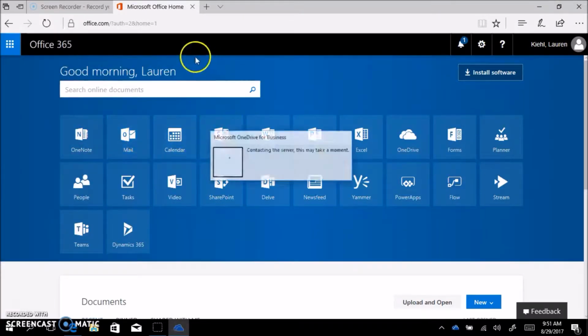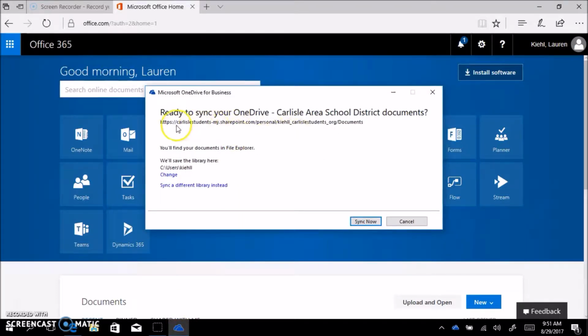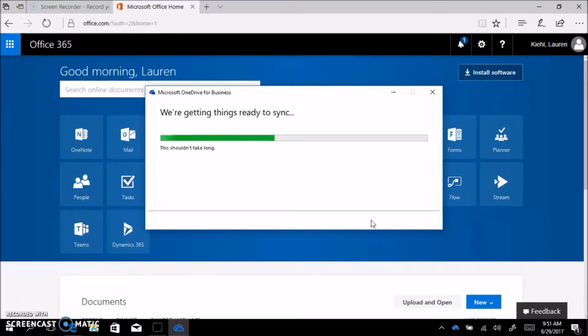I'll mention one of the reasons we logged into OneDrive first is because if you log into OneDrive first in Office 365, when you launch this, it already fills in this information for you and you don't have to type it in, and you just need to hit the Sync Now button.